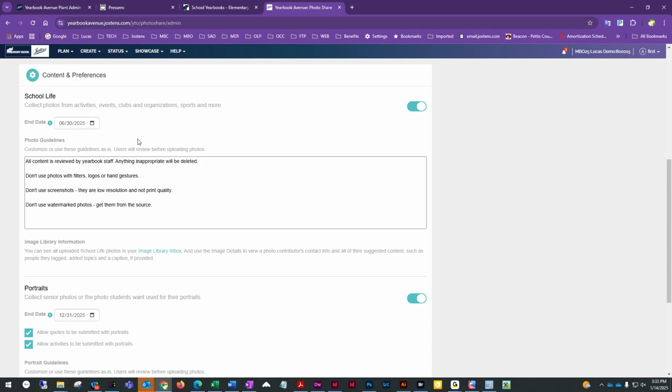When you first come in here, you'll see content and preferences, and you'll have the main school life section. School life, this will be from activities, events, and that. When setting it up, you'll actually just come in here and hit this little toggle to make it active. And you only have to set an end date for this when you want your site to close.